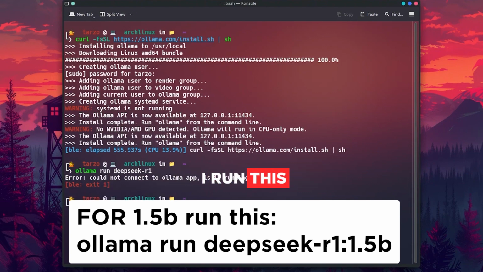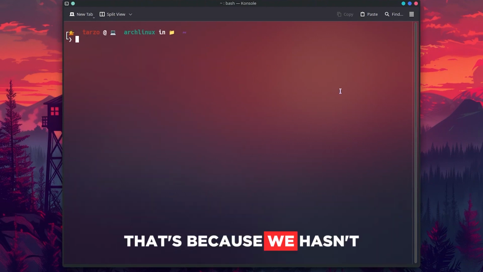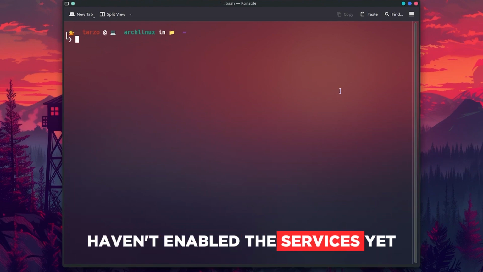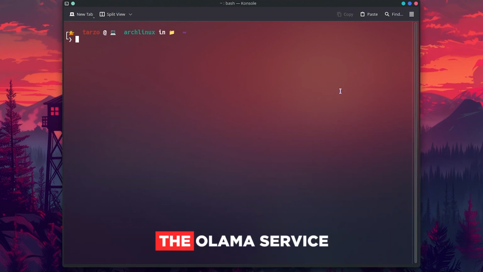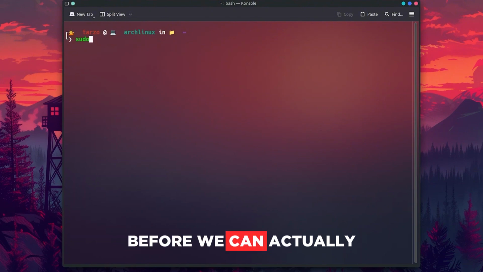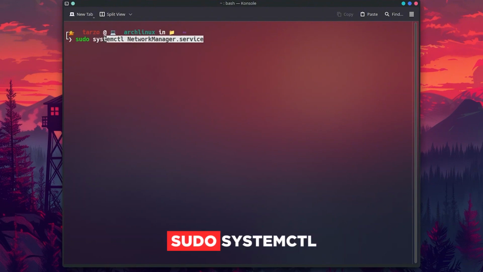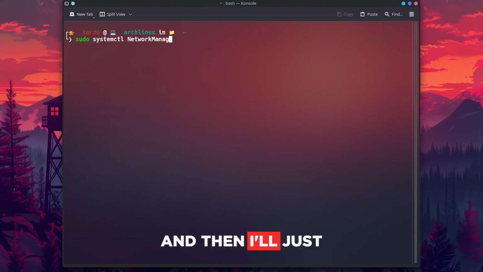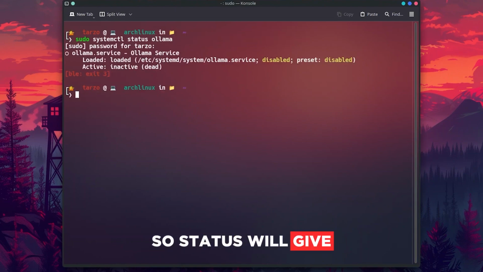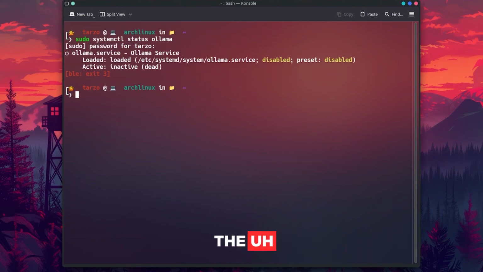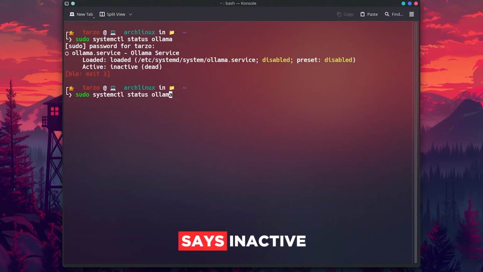And then now if I run this, as you can see, it doesn't work. That's because we haven't enabled the services yet. We have to enable the Ollama service before we can actually run commands with it. So now we just have to type in sudo systemctl, and then I'll just remove this part and then just type in ollama. So now we are doing a status check. So ctl status will give us the status of the service we are trying to run. As you can see, it's not active. You can see in the active status it says inactive.